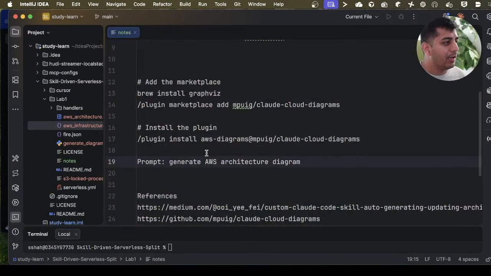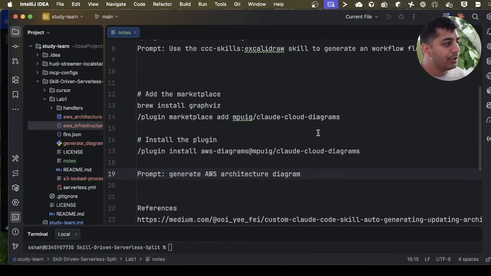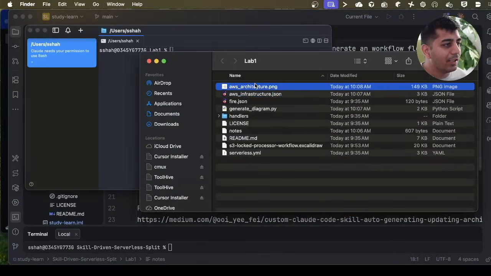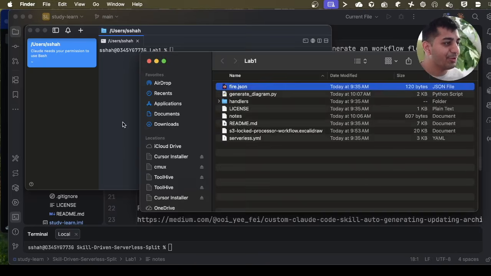Now, let me show you how you can build an awesome AWS architecture diagram with Claude Code in seconds. So let me again share my screen. For this one, now we're gonna be using these two plugins that I found. Plugin Marketplace add MPUIG-Claude-Cloud-Architecture. And then we're gonna be installing AWS diagrams at MPUIG/Claude-Code-diagram. So what I'll do, I have some files, so let me delete this so I can show you because it's fun, right? I just wanna show you, man.